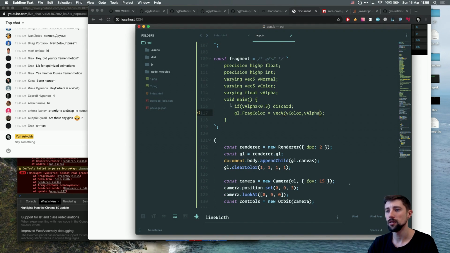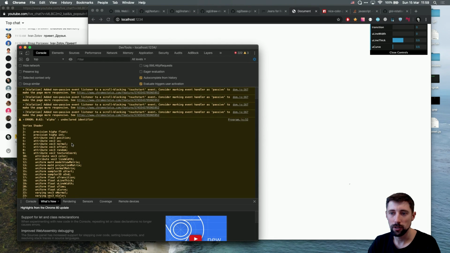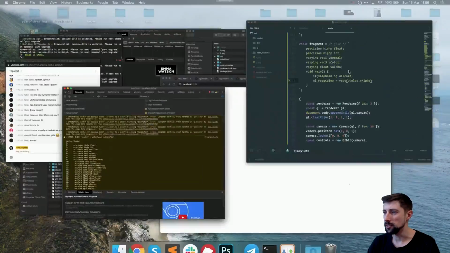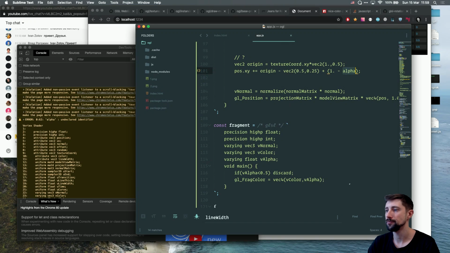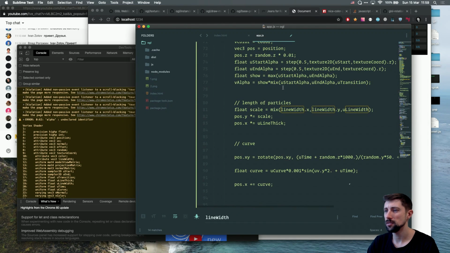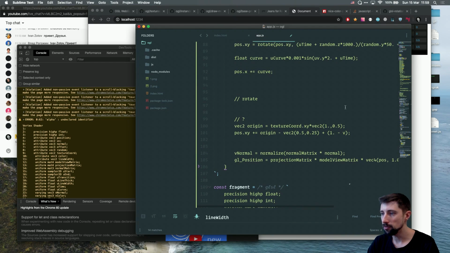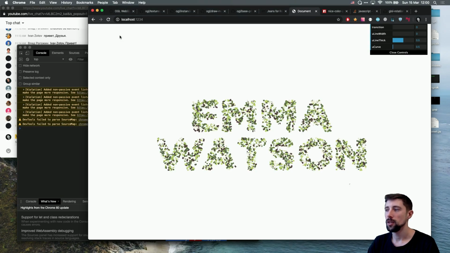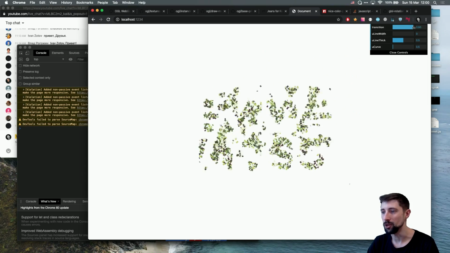Let's see. Whoa, we have already some GLSL error. Alpha undeclared identifier, which is what? Oh, because it's... how did I call it? I said it already. Okay, so I can use V alpha here instead of alpha. I'll use V alpha. Yeah, now if I do this, something is happening, something weird is happening.